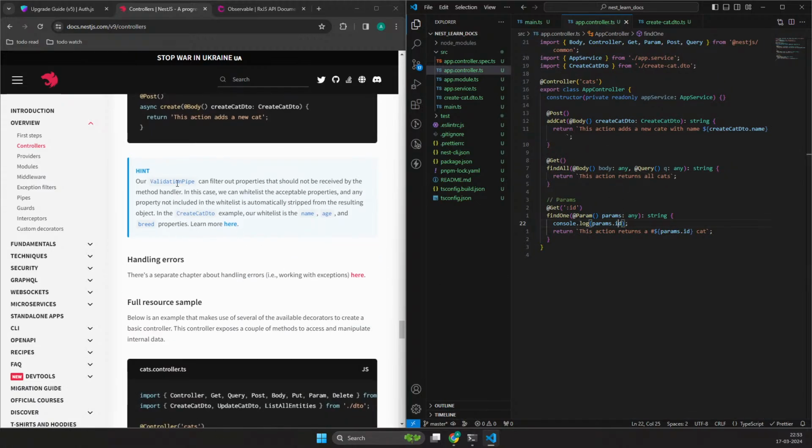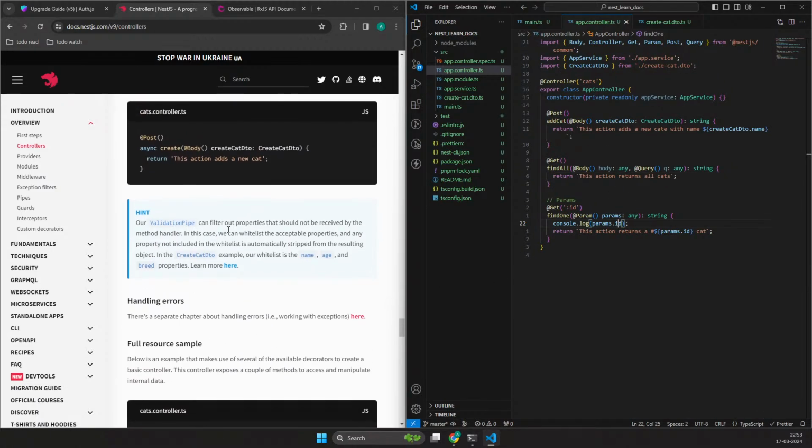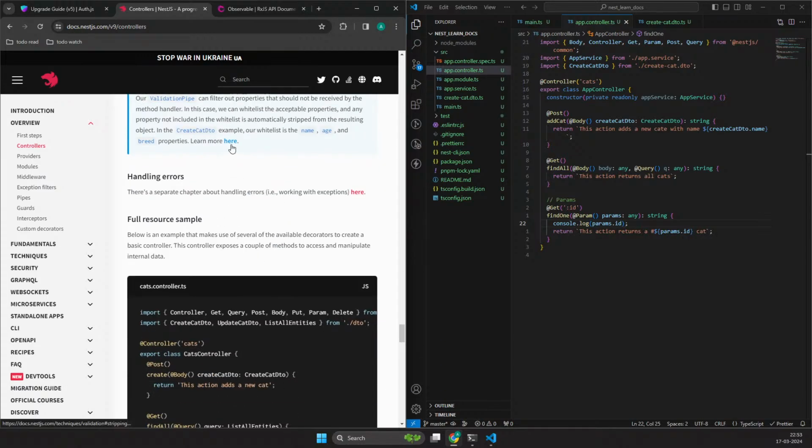And our validation pipeline can filter all properties that should not be received by the method handler. In this case, we can whitelist the accepted properties, and any property not included in the whitelist is automatically stripped from the resulting object. In the CreateCatDto example, our whitelist is the name, age and breed properties. This is in techniques that I will explore in future streams.